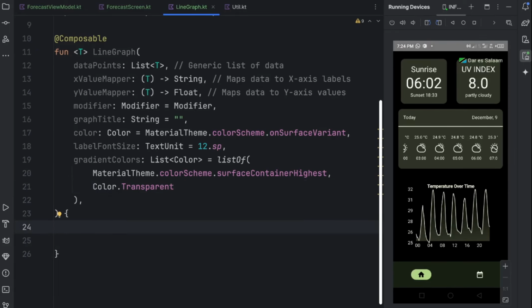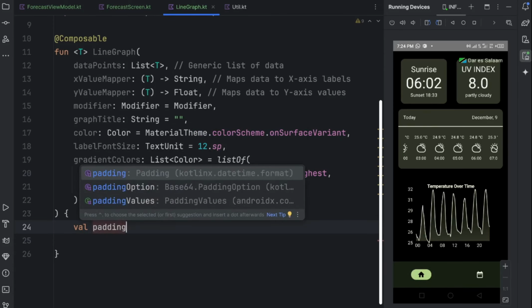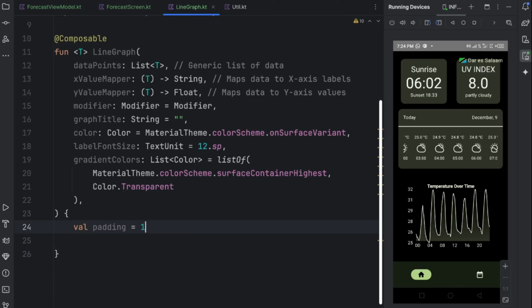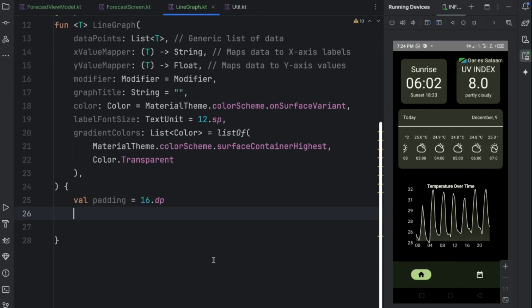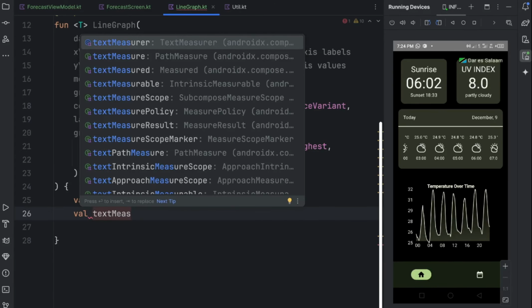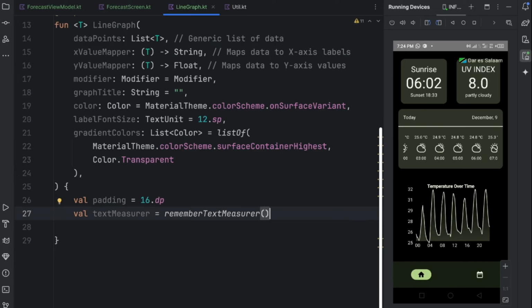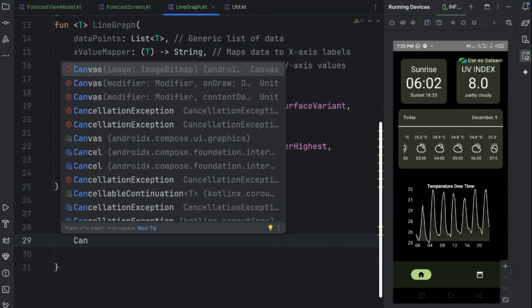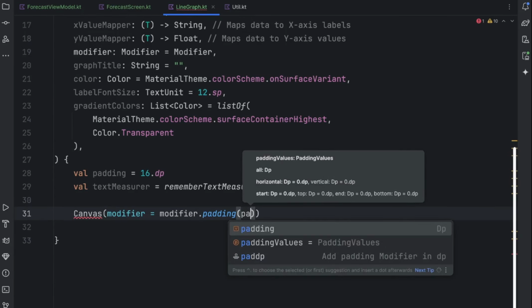Now, the next case is I want to add several pieces of data. The first, for example, is the padding. We want to give it a little bit of padding, so let's give it 16 dp. You can change it as you want. Another case is that we're going to use text to display, and I want to create this using Jetpack Compose. We have to create one variable called the text measurer. So let's call this textMeasurer. This one is specifically used for our Canvas API. So here, let's create our Canvas, and we can give it the padding.